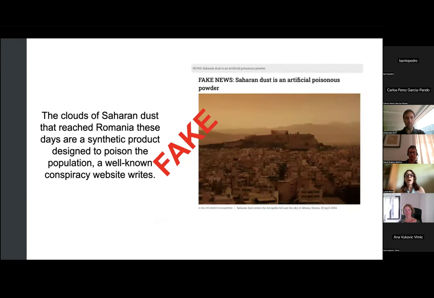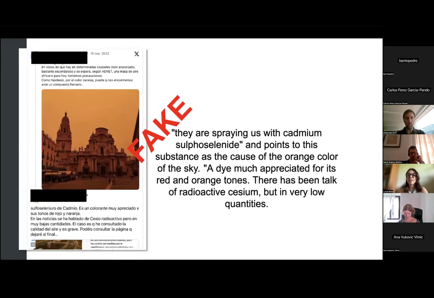Other examples, this comes from Romania news. And they talked about the fact that this red sky, yellow sky, is related not to mineral dust, but to action for poisoning the population. So this is something really strange. And also here, more details about the content of this poisoning, artificially poisoning attack to the population, even talking about radioactive cesium, so really fake news and similar. So you see how social media can be dangerous in some way.